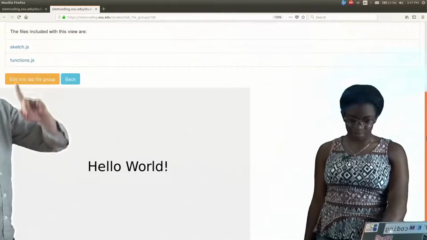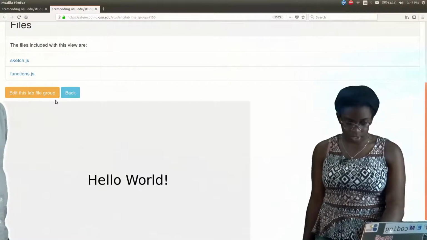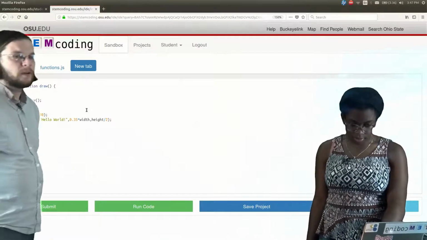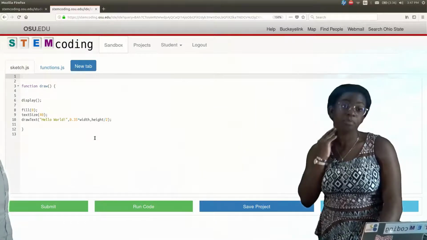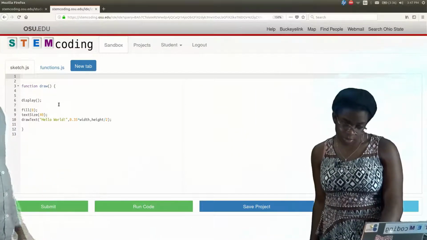And so what you want to do is click edit this lab file group. And there you go. Now you have the code here. And you can hit run code.